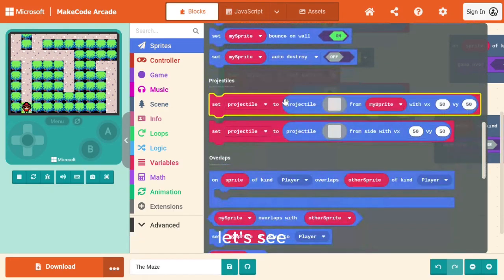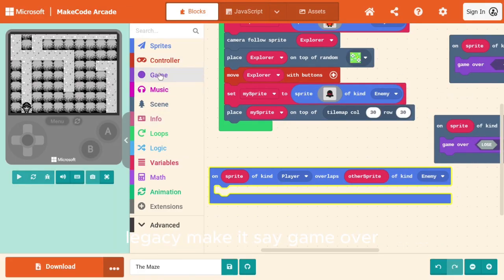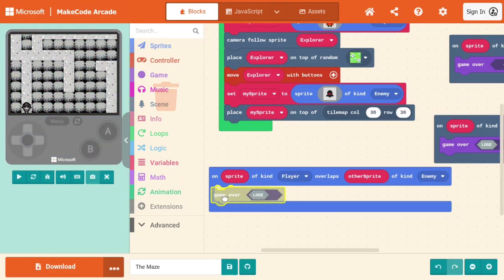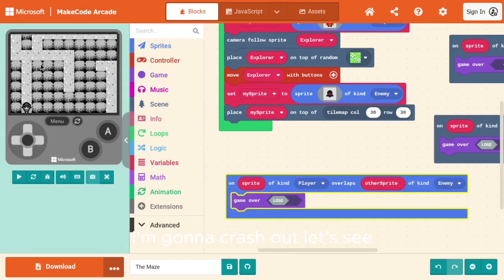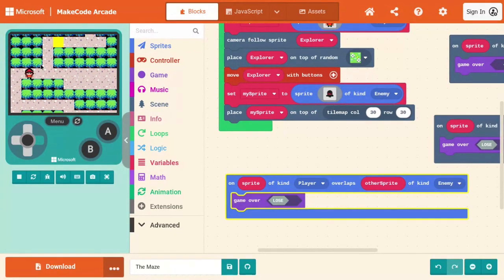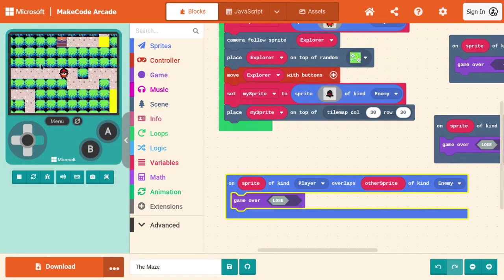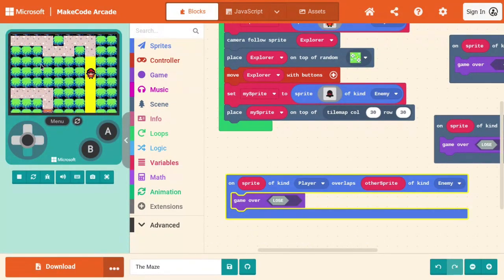So, let's say, on sprite of kind player, that's gonna be our enemy of kind enemy. We're gonna say, make it say game over, lose. Now let's test it out. If it doesn't work, I'm gonna crash out. Let's see. Just walk. I'll remove these yellow blocks later.